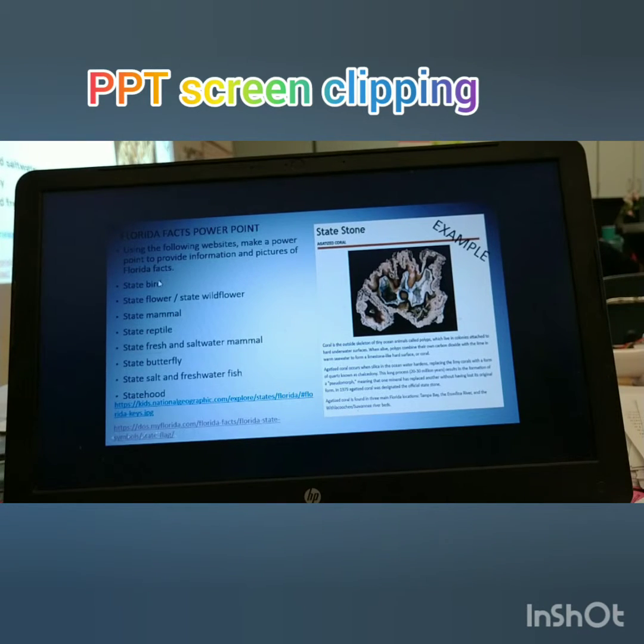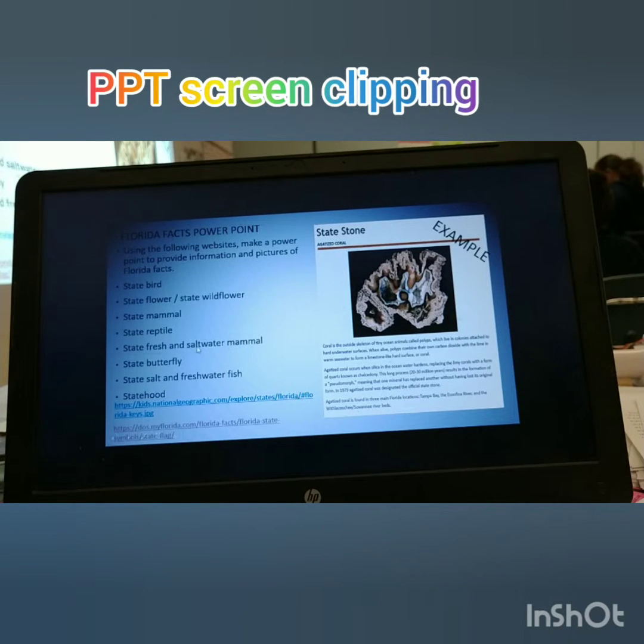What is needed is a slide on the state bird, the state flower, the state wildflower, the state mammal, which says the state animal on the website that I gave you, the state reptile, the state freshwater mammal, the state saltwater mammal, the state butterfly, the state saltwater fish, the state freshwater fish, and a slide on the statehood.